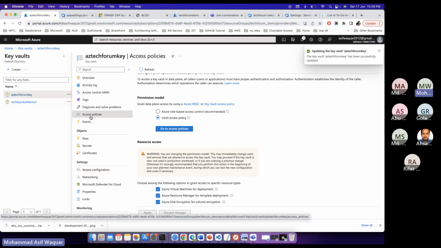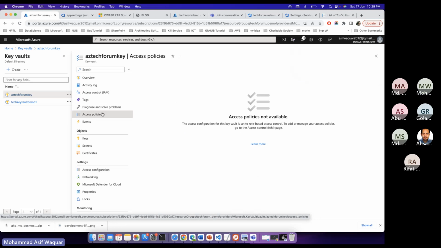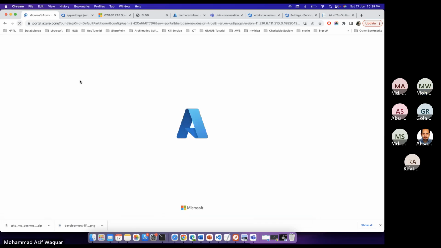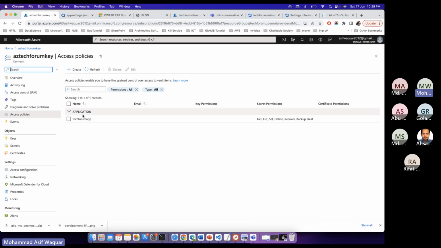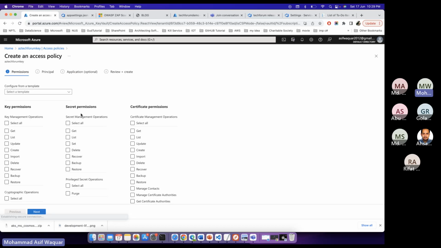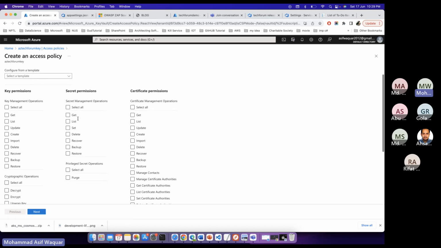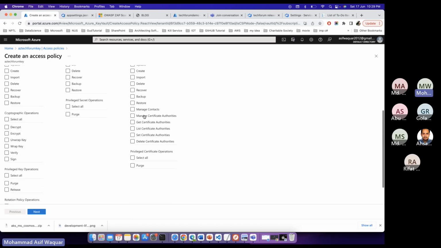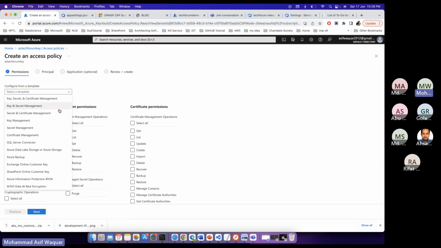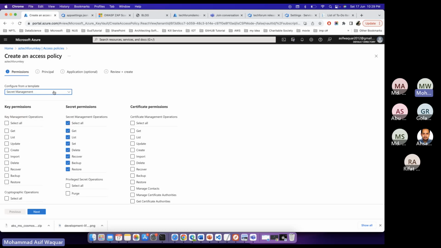Yeah, so now you can see you can create the access policies. Suppose you want to manage only secrets, or manage keys, or do certificate management, everything. There are also some templates available. Suppose I choose secret management, so this will be all checked, and we can have only secret access from the Key Vault.